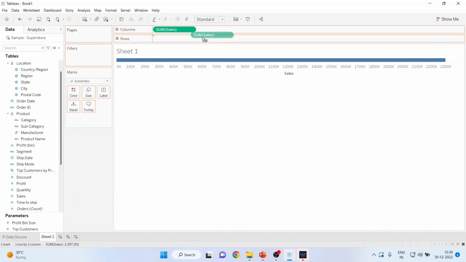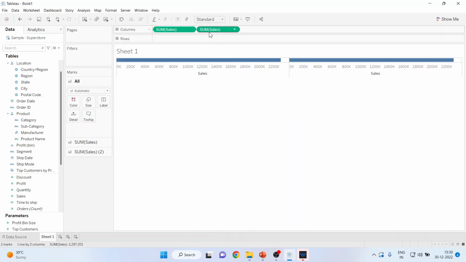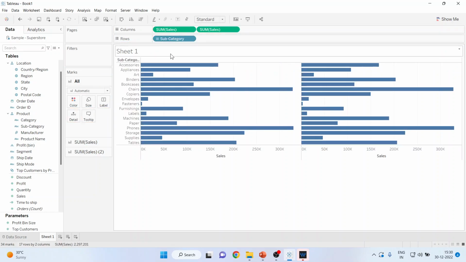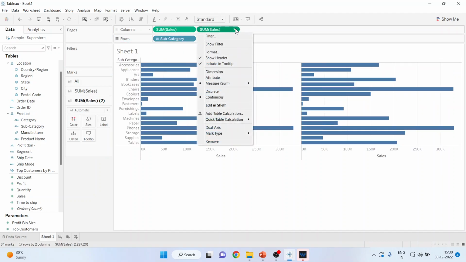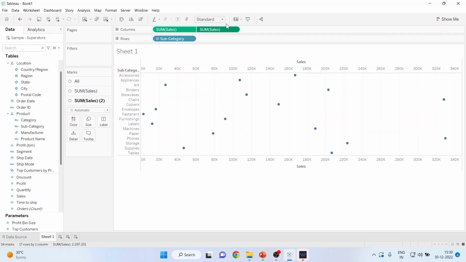Again, I will pick up sales and drop it into the columns. Now I'll pick up the subcategory from here and drop it into the rows. Now I'll click here and convert this into the dual axis, and I'll make this entire view.